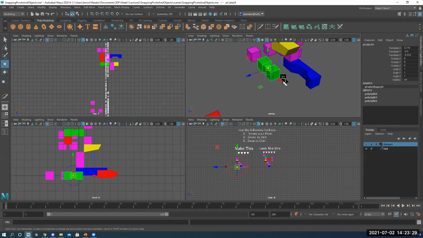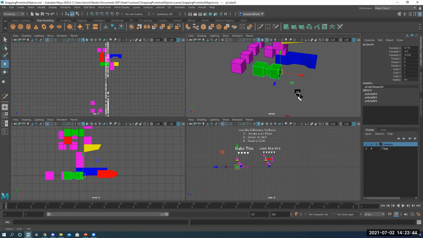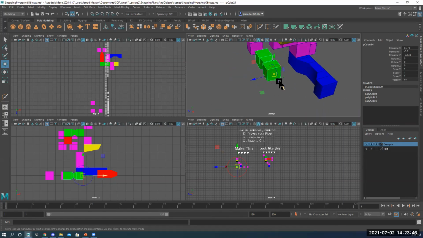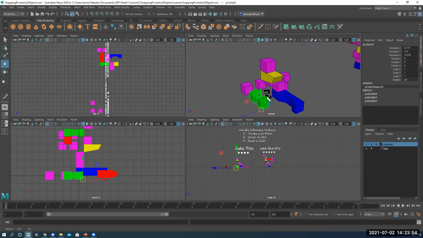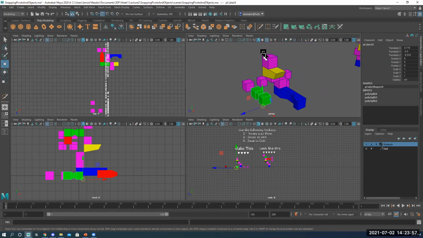I'm going to hold down D as in dog, make sure that I have it unlocked in all 3 axes. Now, I don't have to always do that. If I want to, I can just drag it in one axis, D and V. But it does save time to just yank it over there. Then I'm going to hold down V as in vertex, snap it to right there.